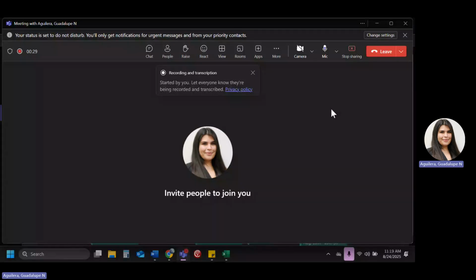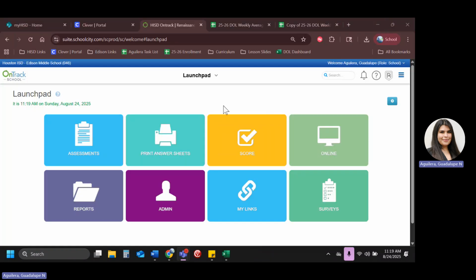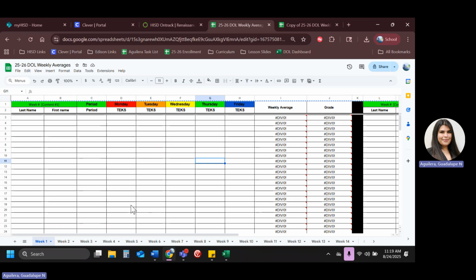Alrighty, Edison staff. So this is a recording for me to show you how to pull a custom report and use your DOL tracker. So first and foremost, I'm gonna make sure that I have a copy of my DOL tracker up. I have created a new one that includes a column for your period, so you no longer have to delete that from your Excel spreadsheet once you download it.